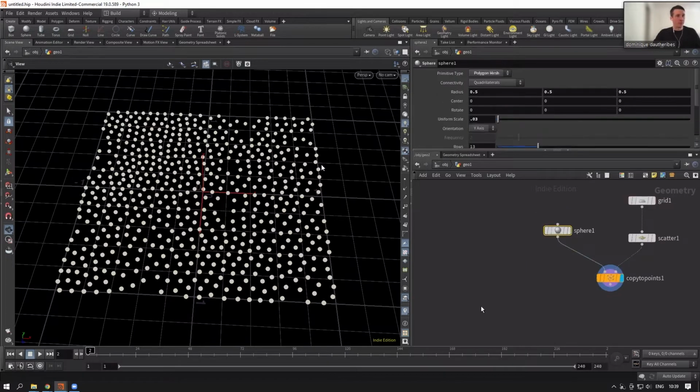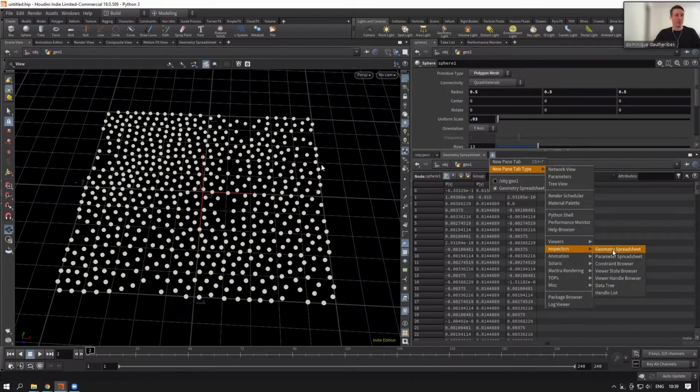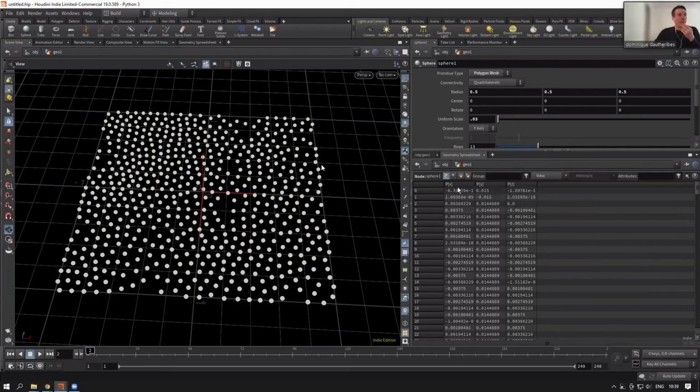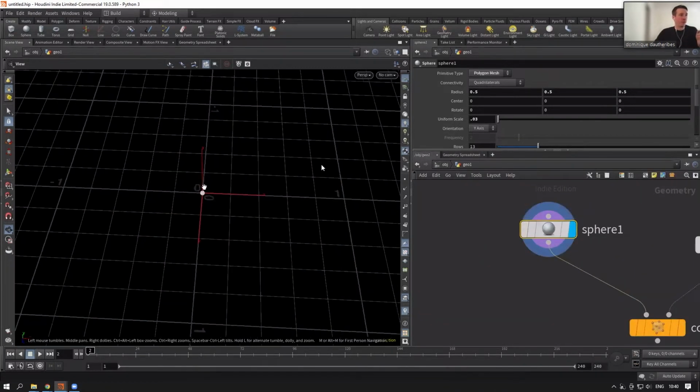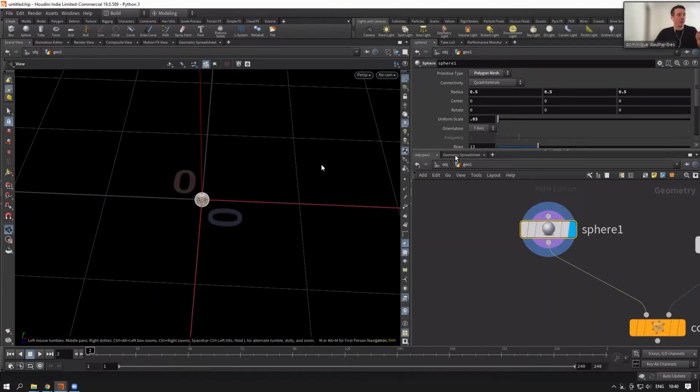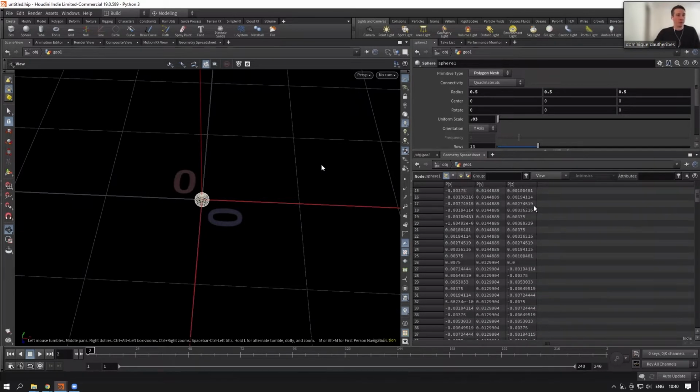So if I go on my sphere here and I go back to the geometry spreadsheet we had, which, if you've closed it, is in panel inspectors, geometry spreadsheet. In this case, we're just looking at this sphere that we have. All it has as an attribute so far is a vector position for each one of the points.